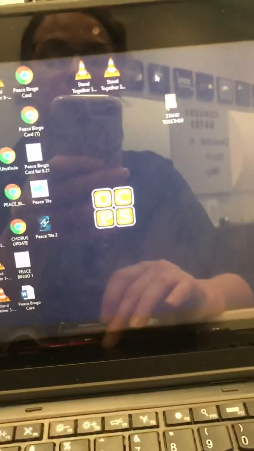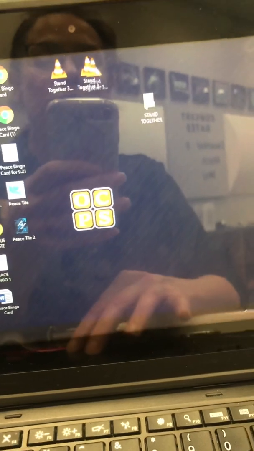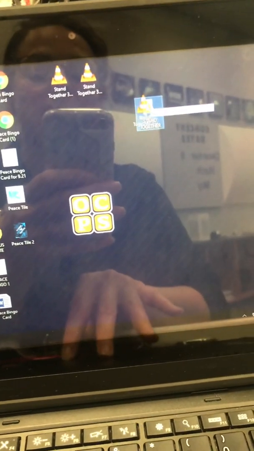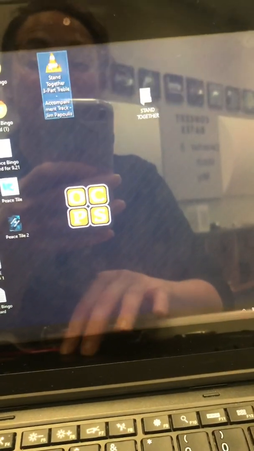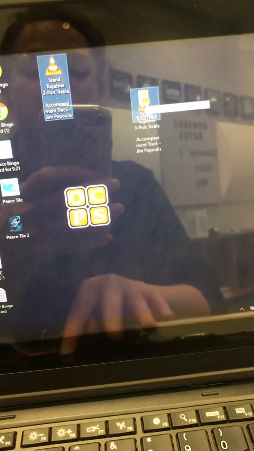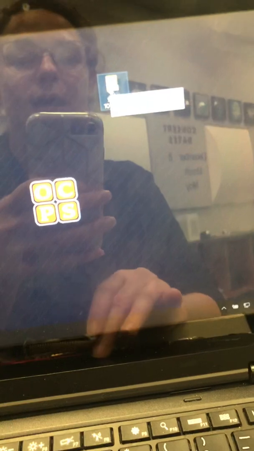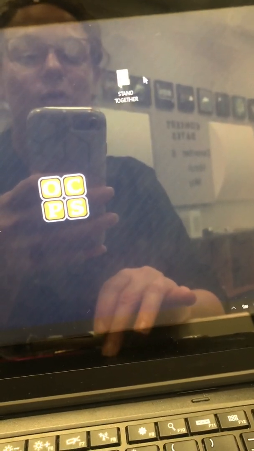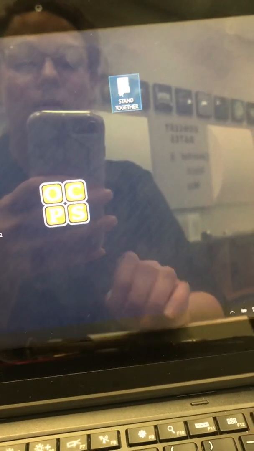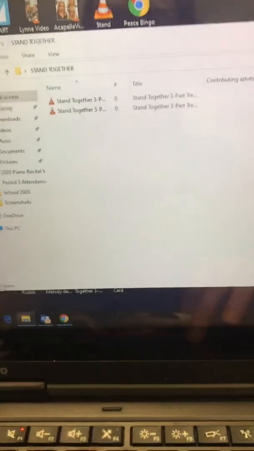And now, to keep myself so organized, I'm just going to drag it straight into the folder. And now I have my Stand Together practice tracks on my computer, so I don't have to depend on internet. So if things get laggy, I have my Stand Together practice tracks located right here in my Stand Together folder.